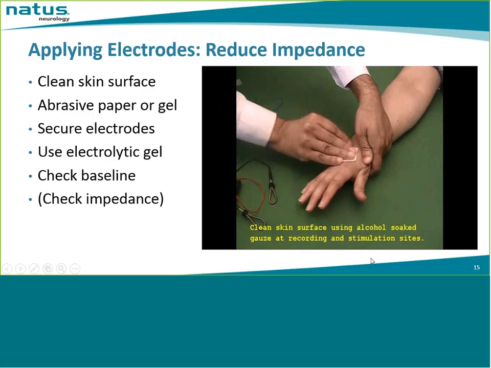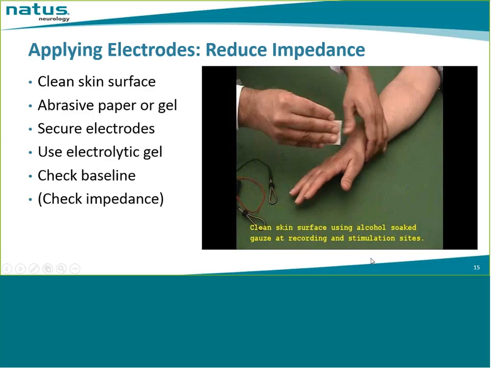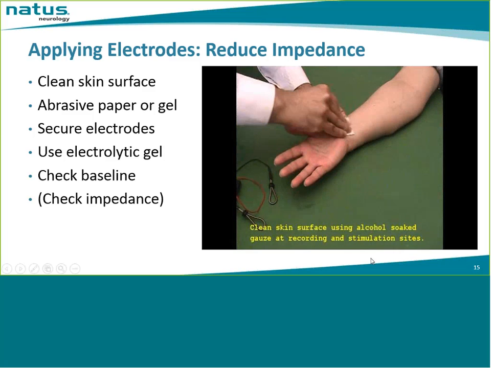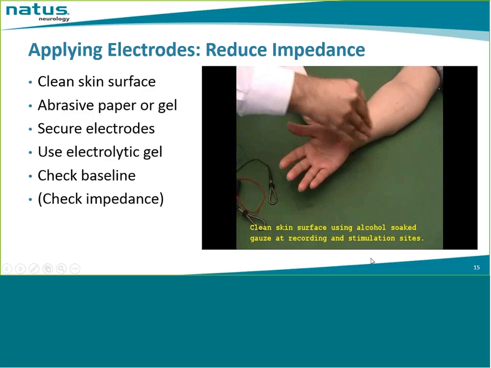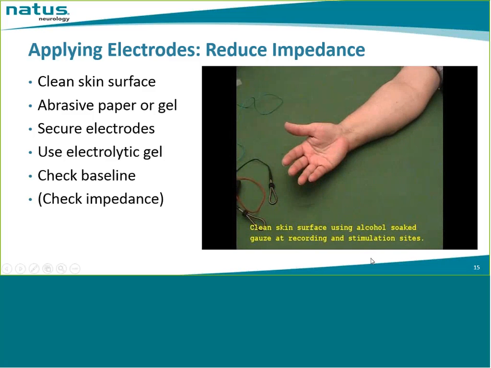So for ring electrodes, I often take a little bit of gel on my fingertip, put it on the ring, and then I rotate the rings so that they spread along the finger, as I'm doing right now. You don't need a lot of gel. You need very little gel.